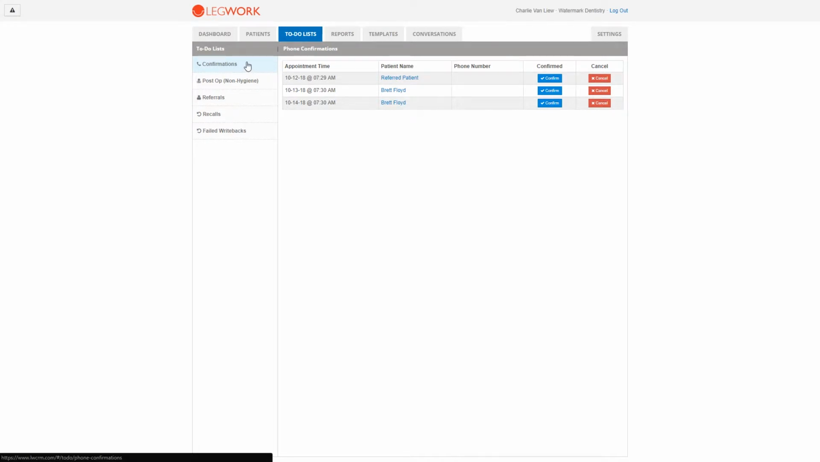The first one we'll talk about is the confirmations list. The confirmations list will show you all the unconfirmed appointments coming up on your schedule. It'll start with the most recent appointments here and then move on to the future as you scroll down. You'll have the date and time of the appointment, the name of the patient, any phone numbers that are relevant for that patient, and then a button to confirm the appointment directly into your practice management software.